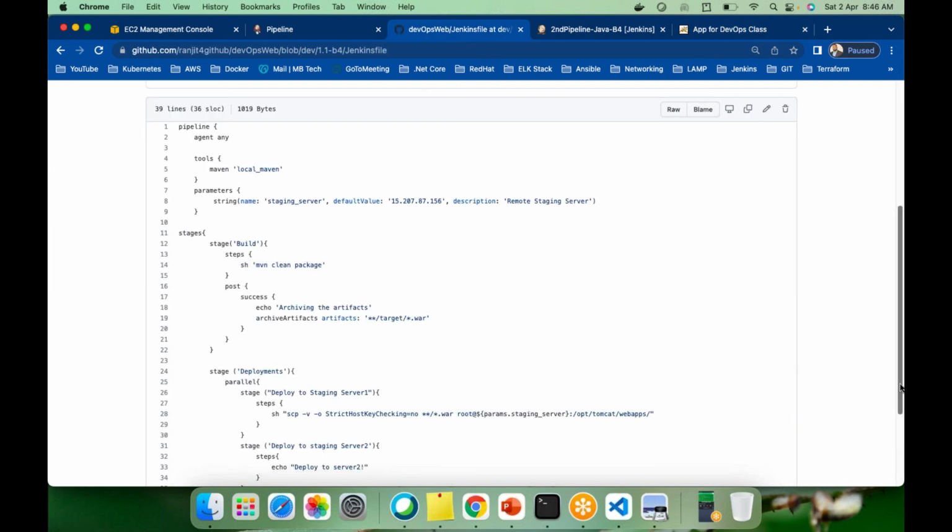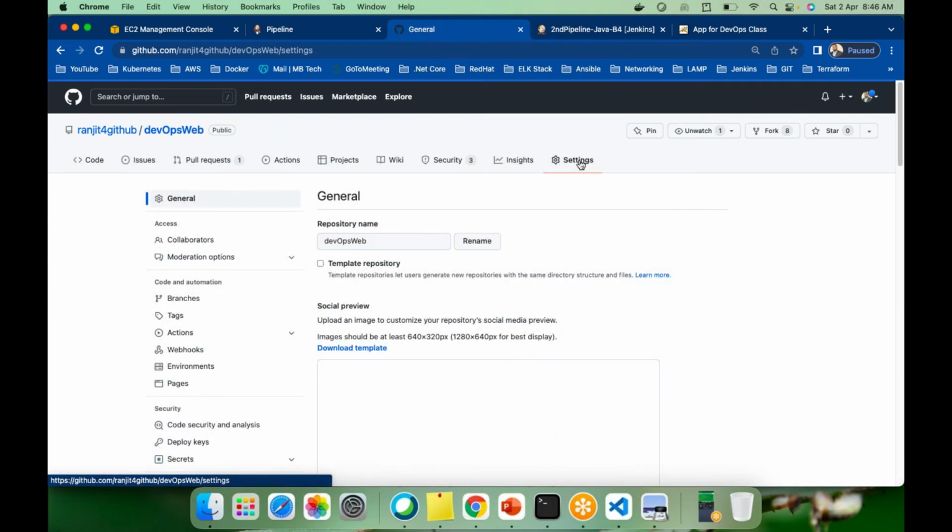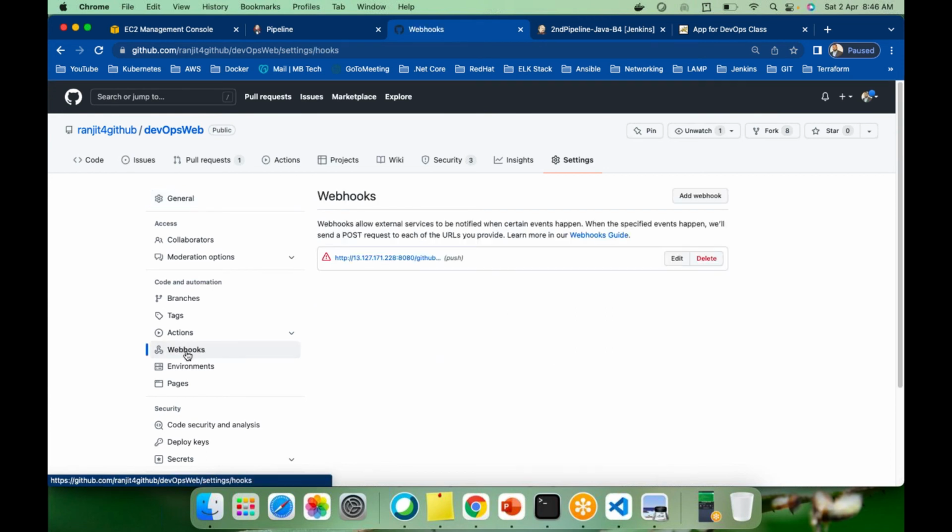First thing is, for which project do you want to trigger the build through GitHub? Go to this project. You can see Settings over here, right? Go to the settings, and in the settings you will find the Webhooks option. Click on this webhooks.